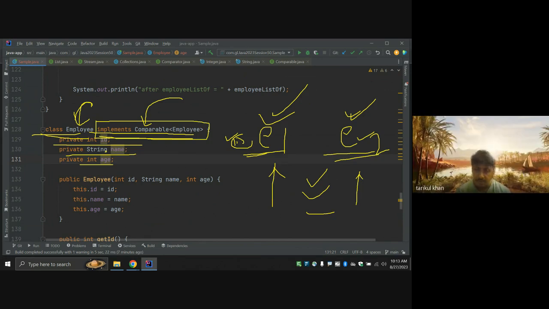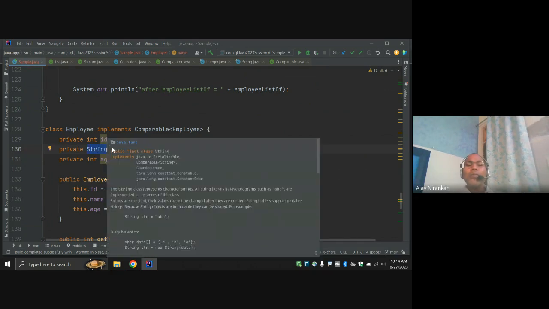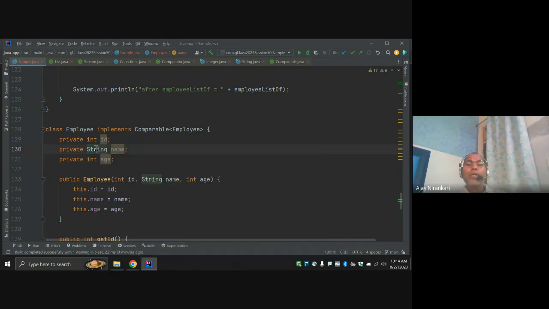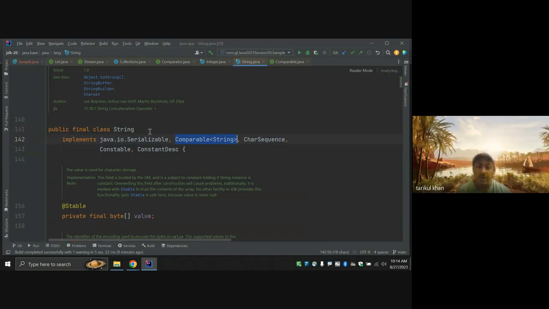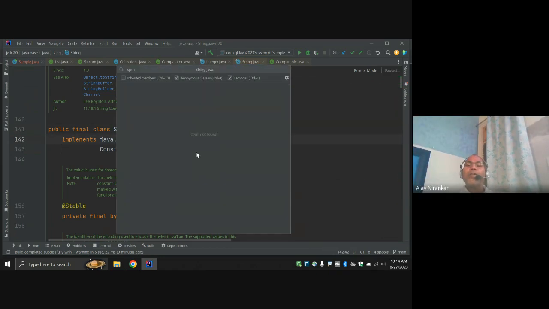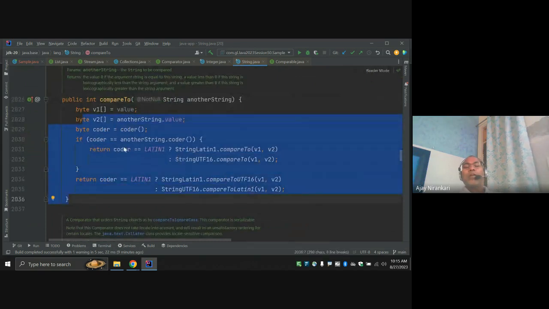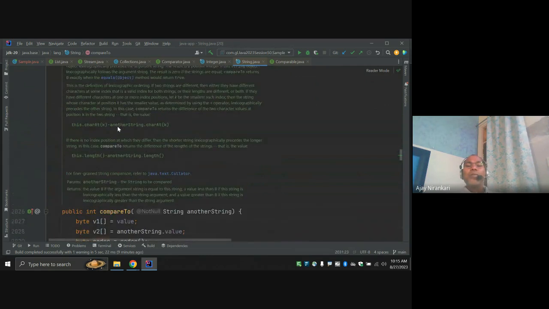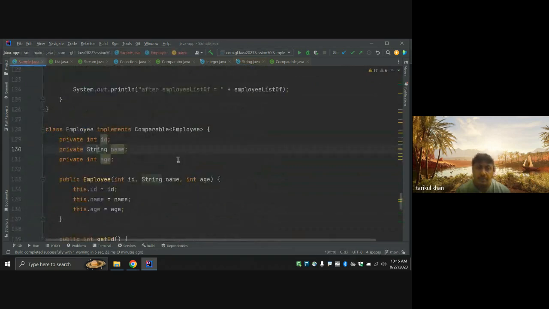Integer works. The String class is provided by the Java library, so the Java library has also implemented it. It is also comparable. If you look with F3, this also implements comparable. It works on the basis of whatever compareTo method they return. They have written this logic. They work on the basis of alphabetical order. They sort your strings on the basis of alphabetical order, right?